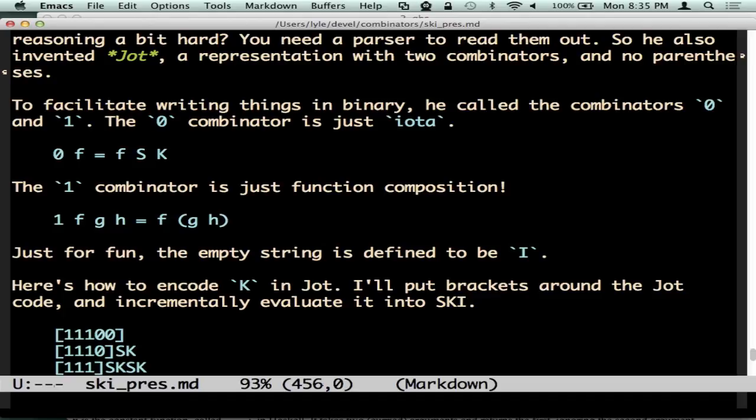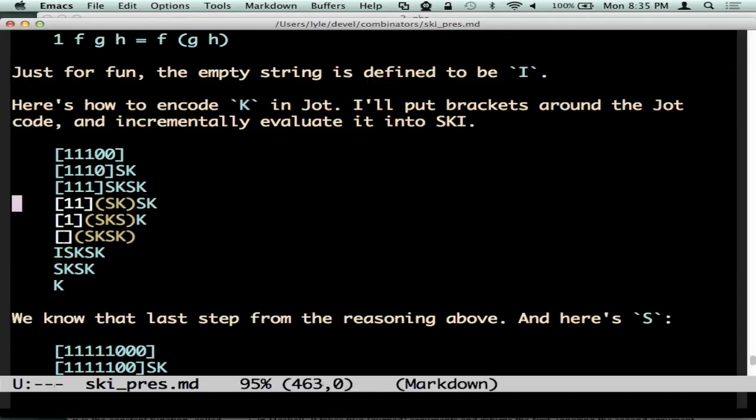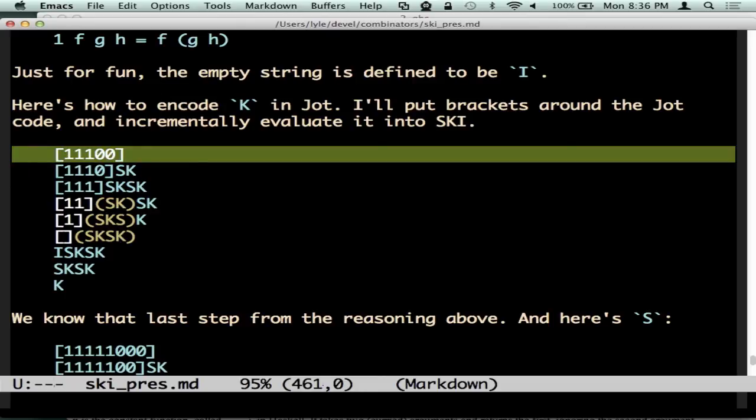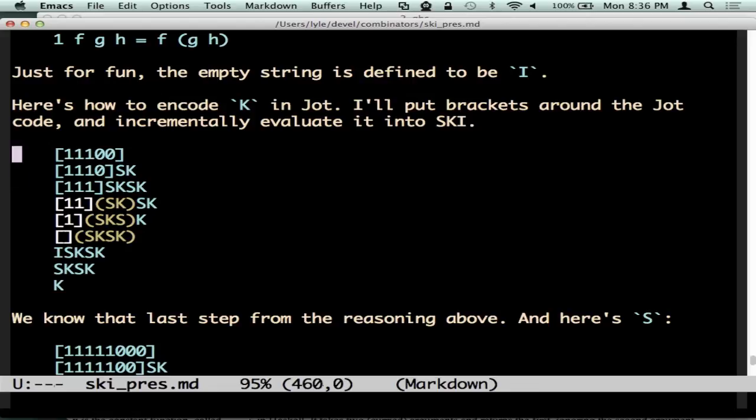So here's the encoding for the k combinator in Jot. It's 11100. And we can reduce this step by step. So if this 0 represents iota, it means add s and k as arguments. So here's our s and k as arguments. And the next 0 also adds another s and k. This 1 puts parentheses around the next 2 because it's composition, so it's grouping these parameters. And there's another 1, so we're adding another parameter to the group. And another 1, we're adding another parameter to the group, and then the empty string reduces to I. So this is SK, which we've already seen is K.